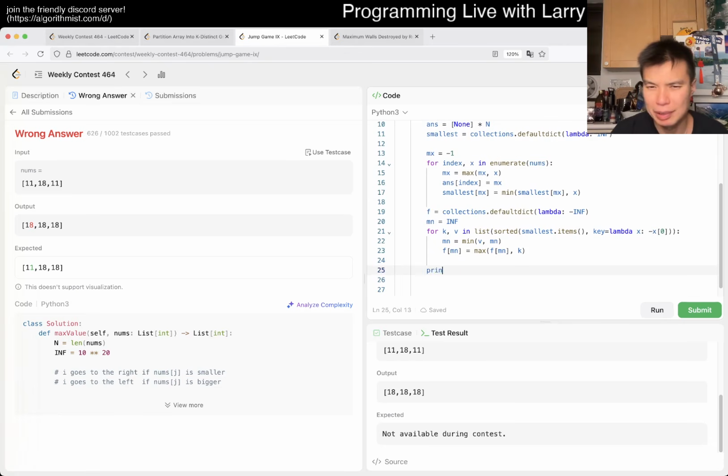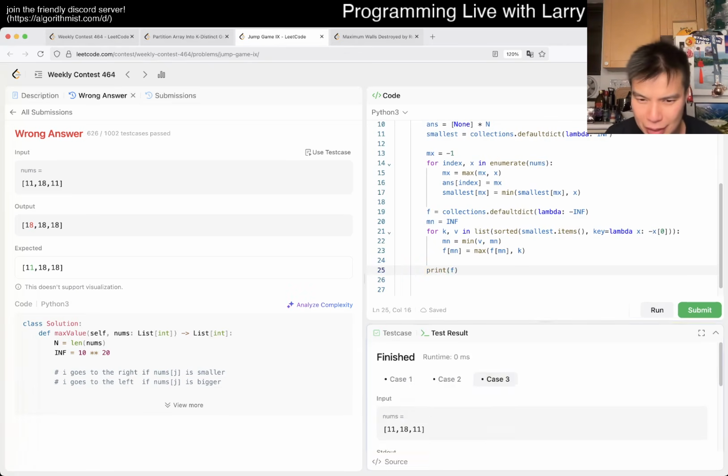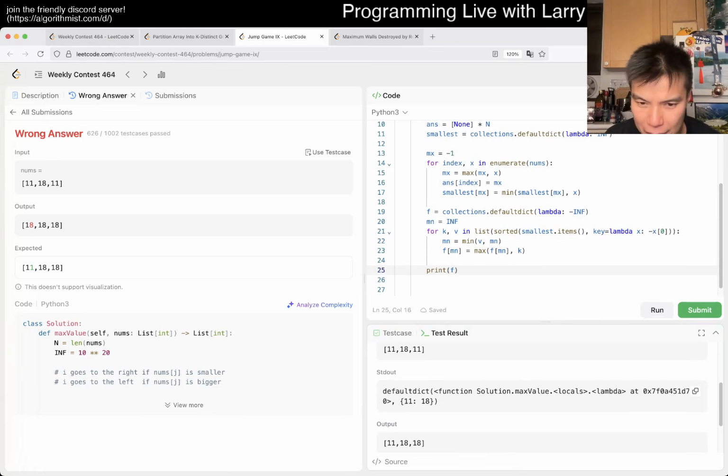What is F at this point again? I forget. F at this point is 11, saying 18. Okay, so that's... Oh, this is the going backwards part. And 18's min is 11. I'll get some water.